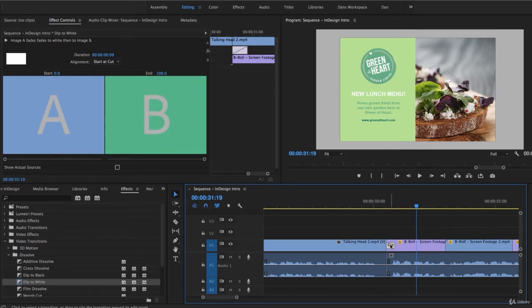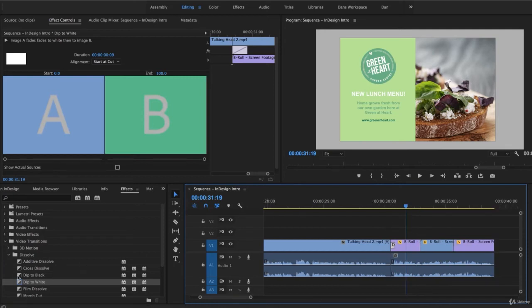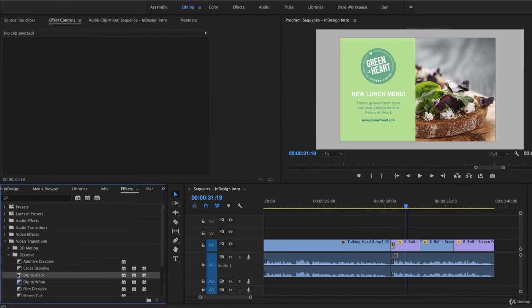So either dip to black, cross dissolve, or dip to white. There are some other ones in here to play around with, but they don't get used very often. You might find a great use for page peel. I'm going to go through and add dip to black to all of these, and then go on to the next tutorial.